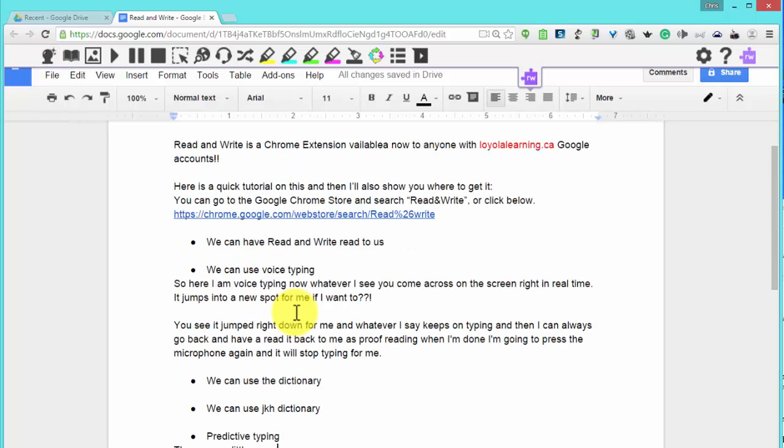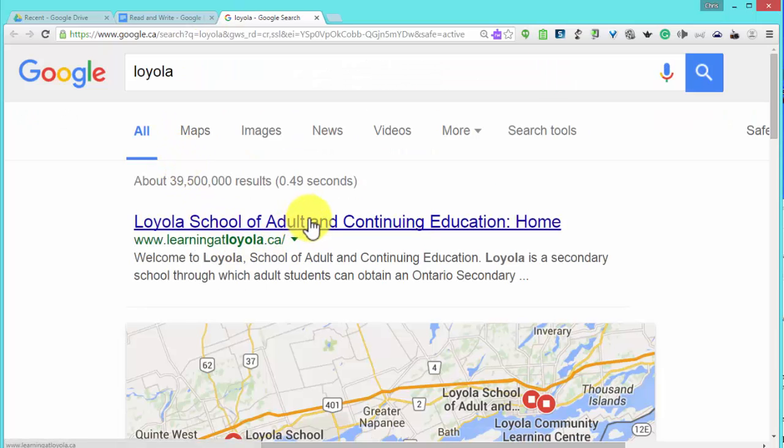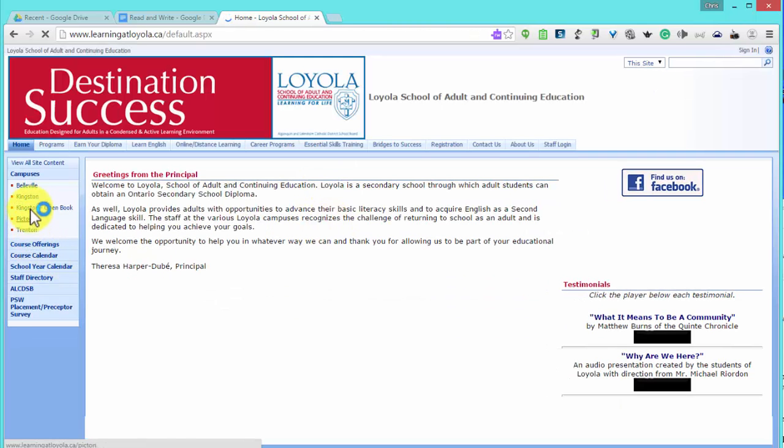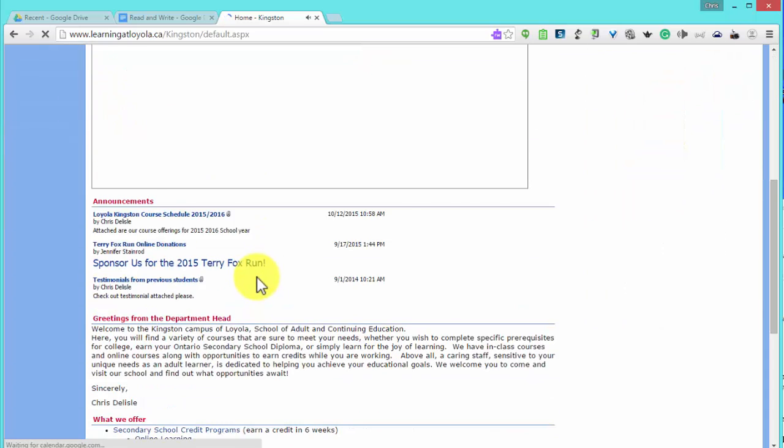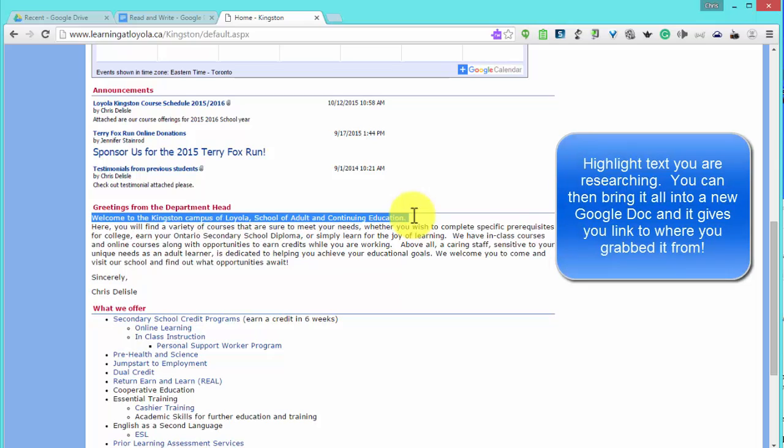I can say, you know what, I think I want to do a little bit of research. So what if I type the word Loyola? And I clicked on that and I said, I'm wondering about Fact Finder, and it'll start predicting things in Loyola. Oh, look, Loyola School of Adult Continuing Education comes up right away. If I click on that, I'm going to go straight to the Kingston site. And in here, I could start taking stuff from here. Wait a minute, that's something I want to use later on.